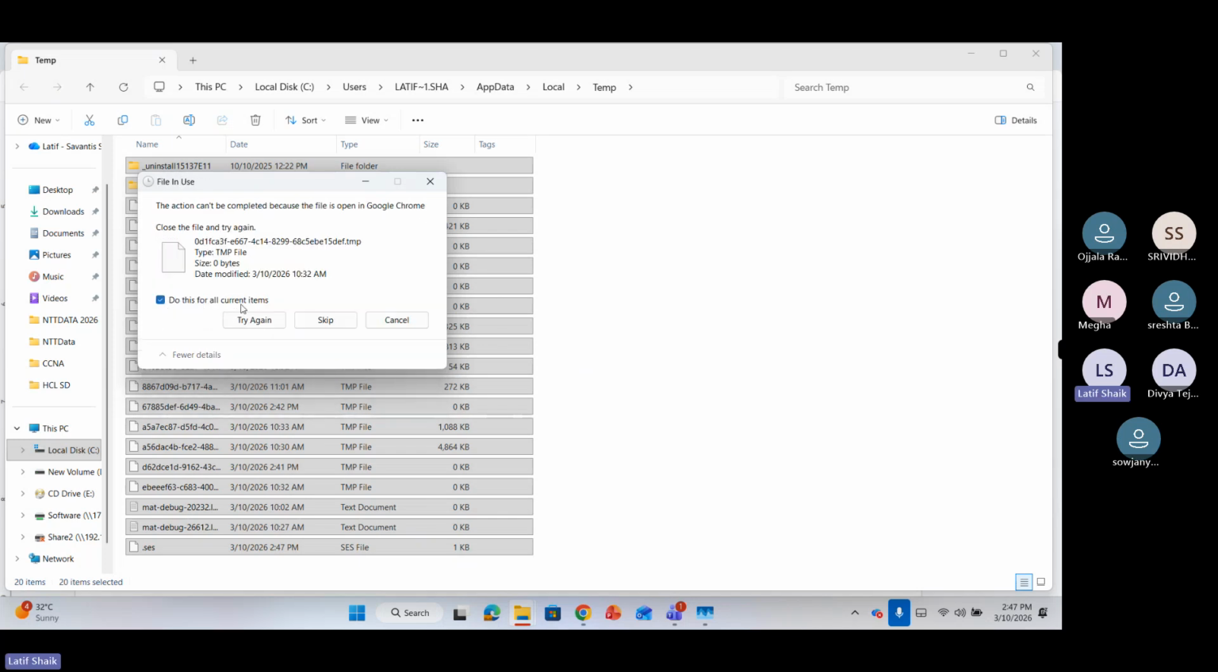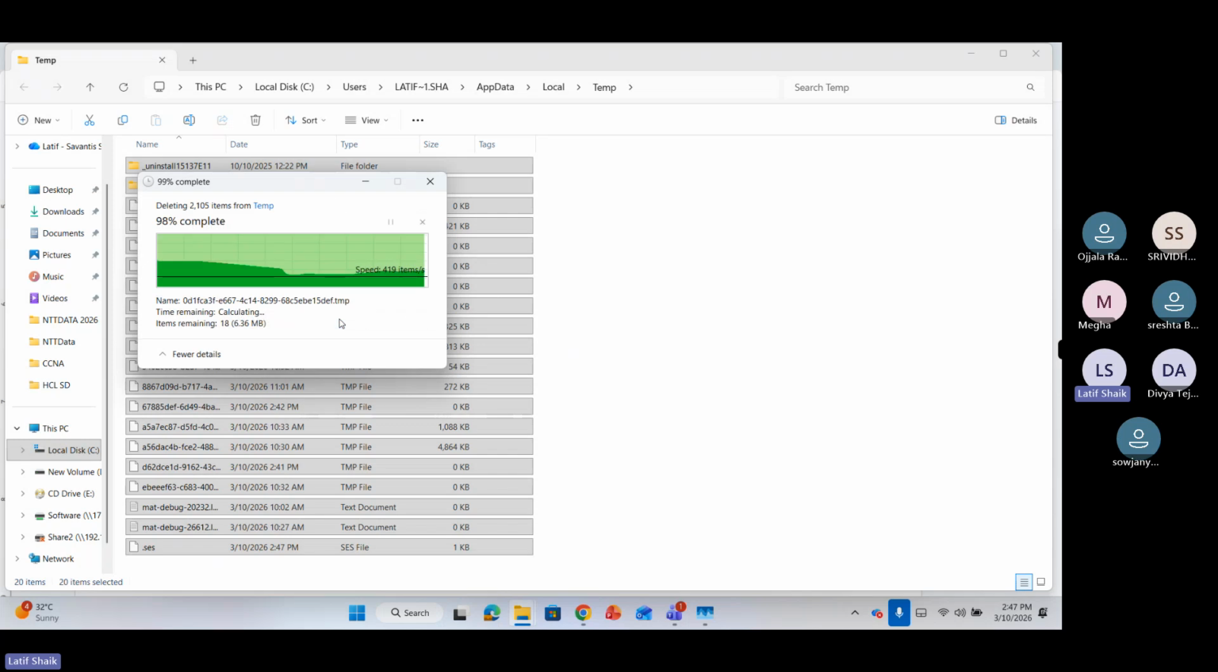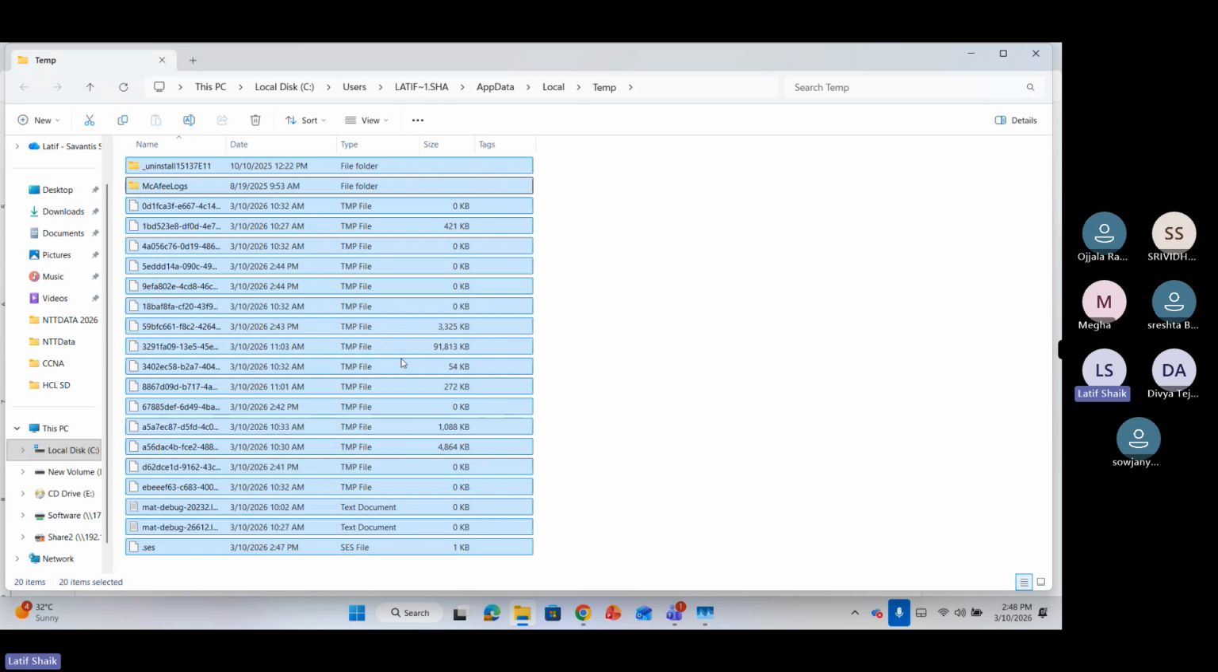Just select the option, do this for all current selections, and skip. Some are not deleted. Why? Because that related application or document is open. That's why it is not deleted. Some are deleted if that related application is not open.